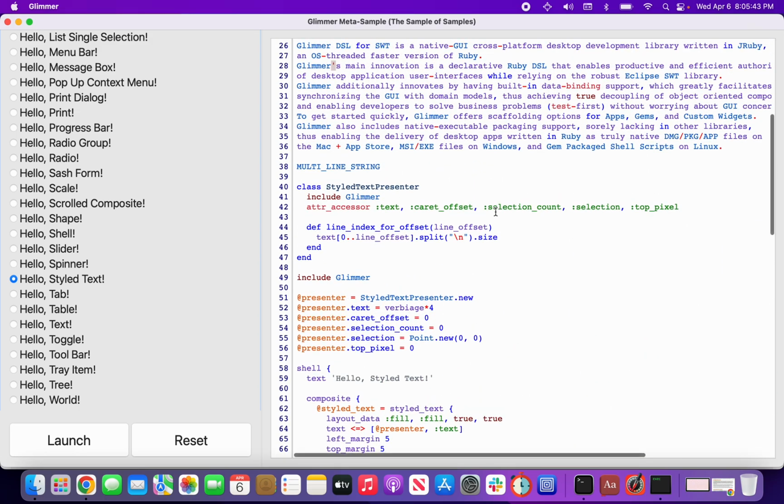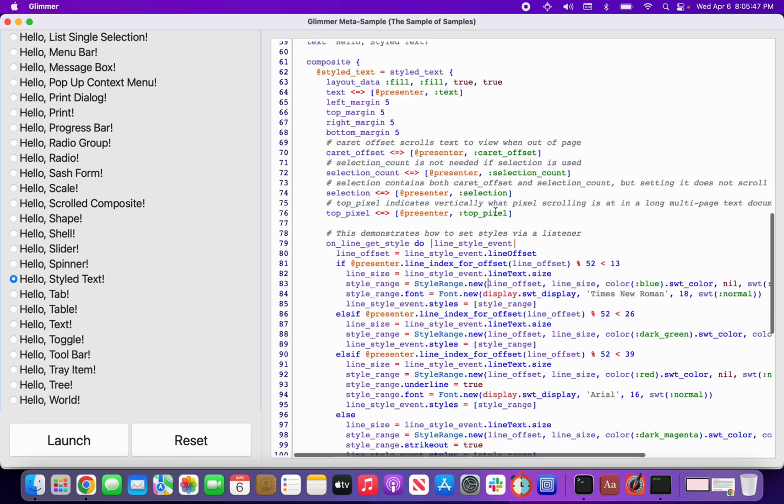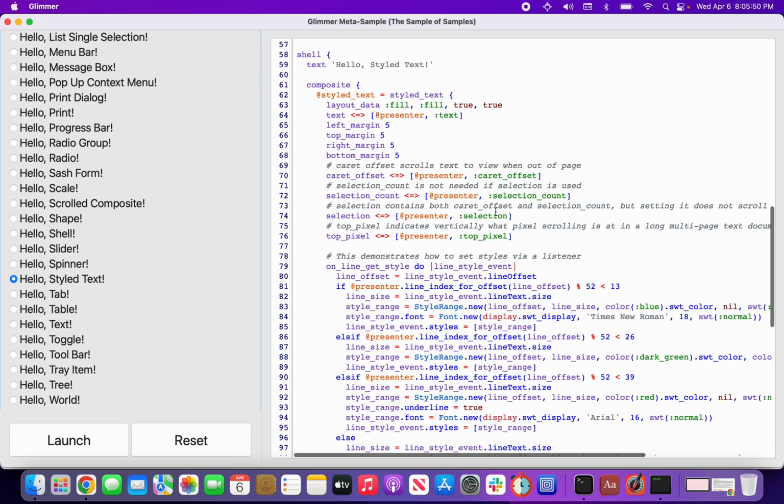So next time we're going to go through a more advanced example of using styled text in order to show syntax highlighted code. So that concludes today's tutorial.